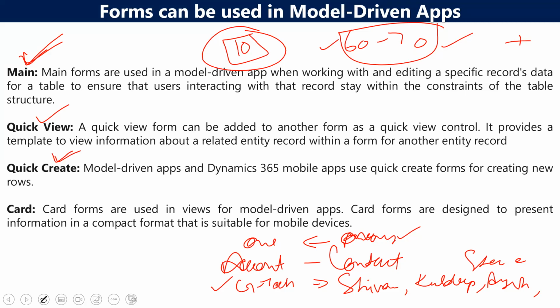The next type of form we are going to have is the card form. So what is the card form? The card form basically works as a view for your model-driven apps, and it presents some information on your mobile devices. So whenever I have a model-driven app, for an example, let's suppose a customer service app.